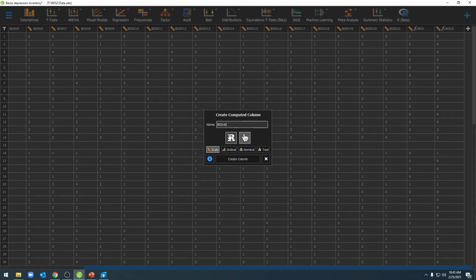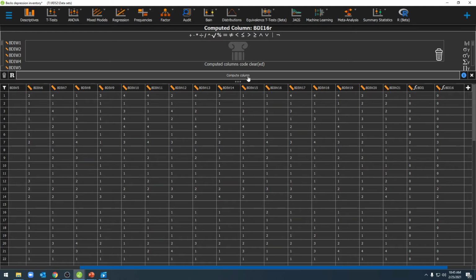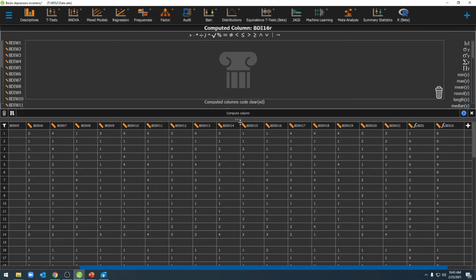Like before, when we shifted a scale of measure, we're going to go ahead and select our method of doing so, and I'm going to use JASP's native calculator, and I'm going to click scale, and then click create column. Once we've done that, we'll come to this calculator tool here.